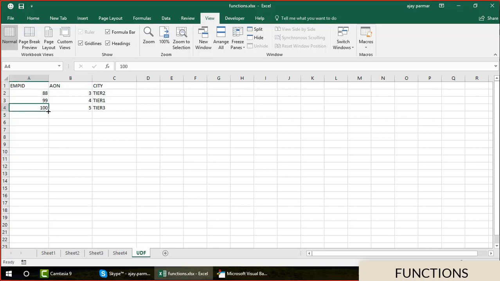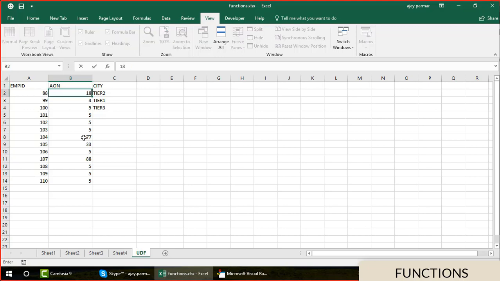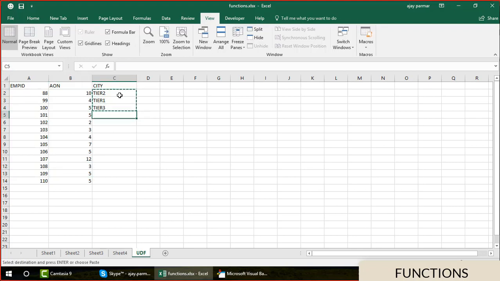So I go and drag these down. We have the employee IDs here, and we have their age of network, right? This is the age of network in months. So we have 3 months, 4 months, and so on, or maybe let's say years. So we have 10 years, 2 years, 3 years, 4 years, 7 years, and maybe 12 years and 3 years. And I go and copy this tier 1, tier 2, tier 3.